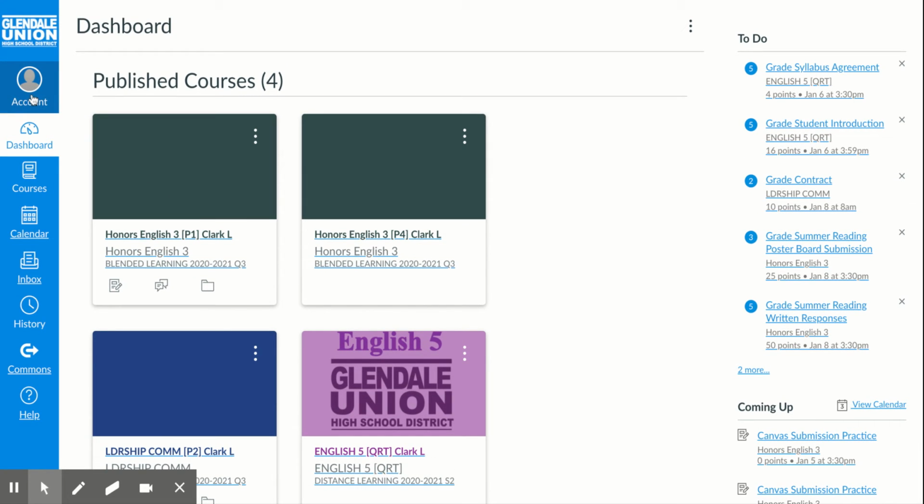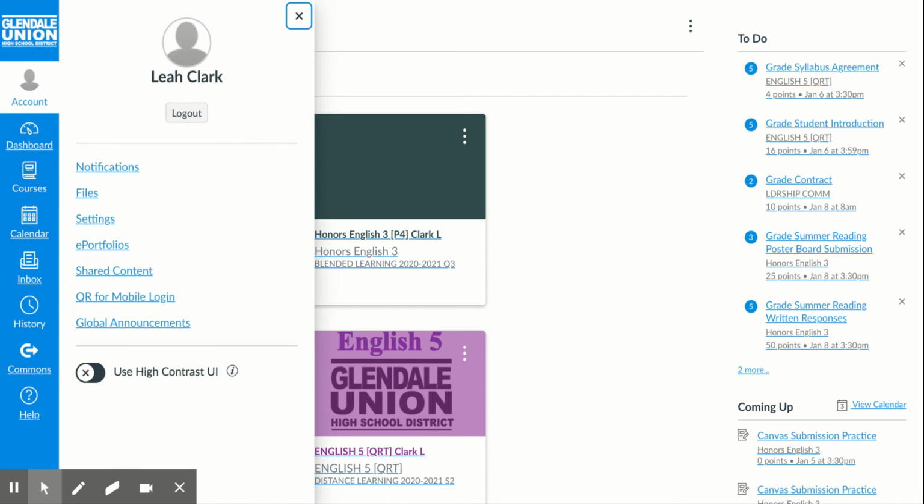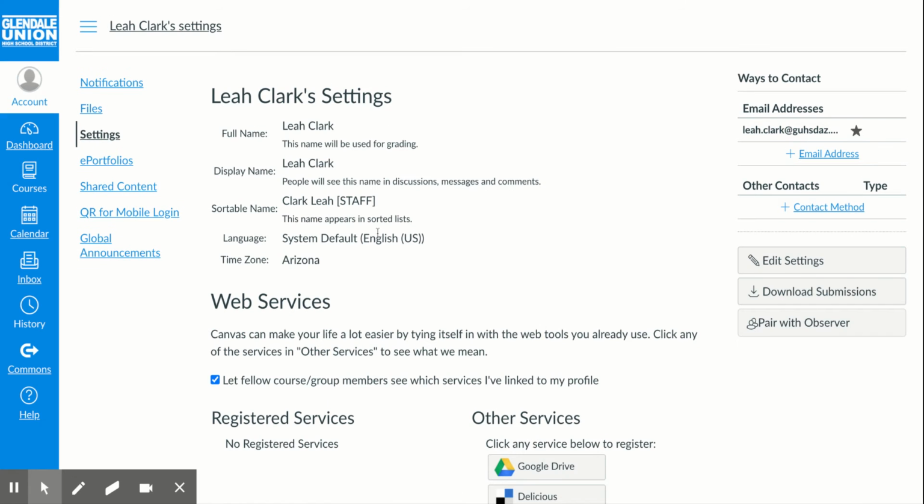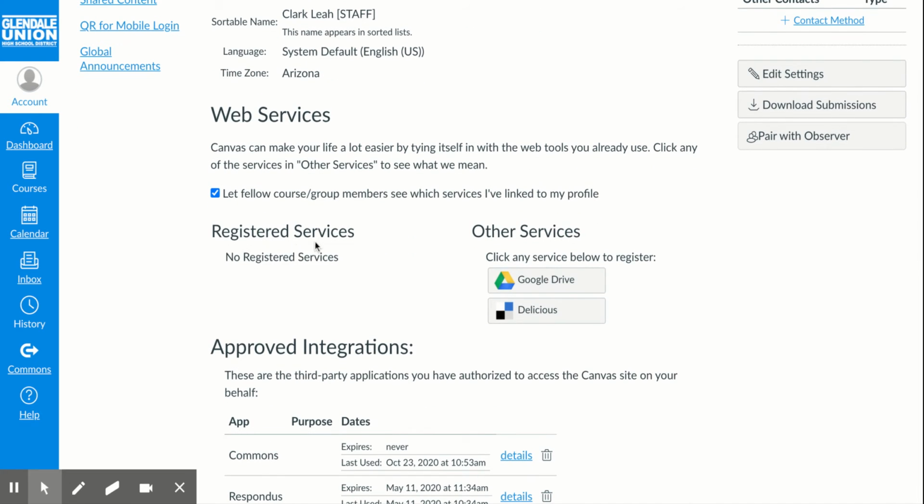Before you get started, if you've never used Canvas before, one of the first things that you want to do is make sure that you have linked your Google account to Canvas because that's how you will submit assignments. So in order to do that, you will click Account, and then your name should pop up. You're going to scroll down to Settings. Under Registered Services, if you have not connected your Google Drive account, you won't see anything.